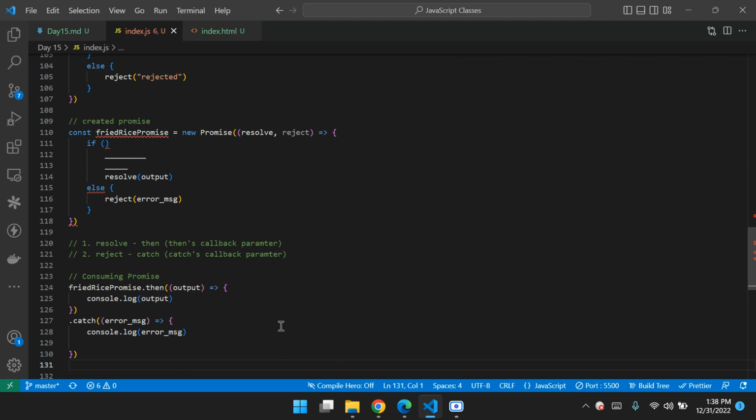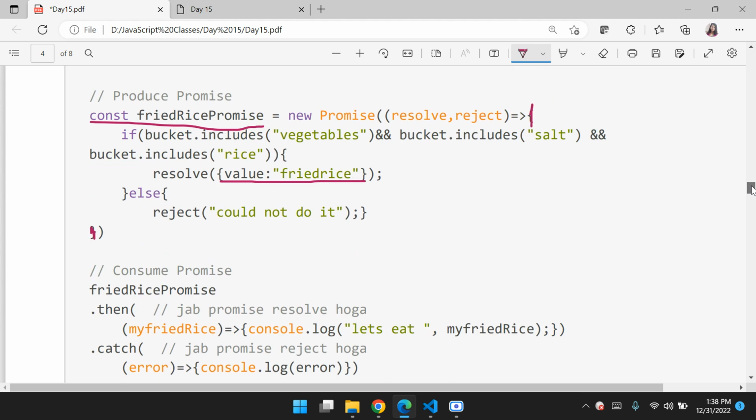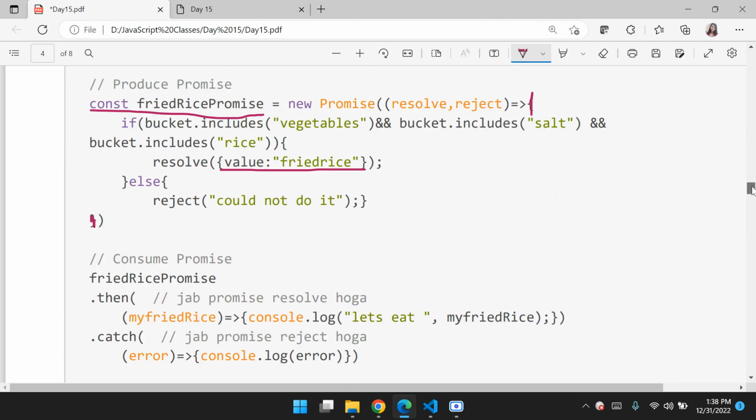Yes, ma'am, in line number 127, can we write fried rice promise dot catch? Okay, yeah, you can write like this, no worries. You can do it directly also. Is it mandatory? No, see, actually, always if it is a promise, then it will have two cases. So mostly you will have both of the cases, right? Okay, it is like an if else statement. Yes, if this, else this.